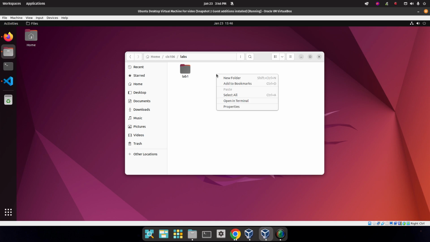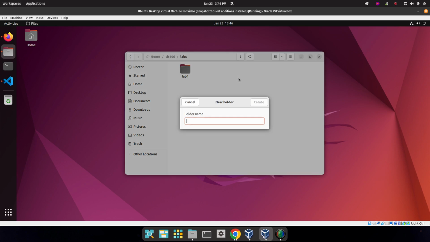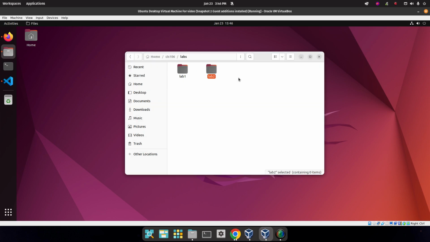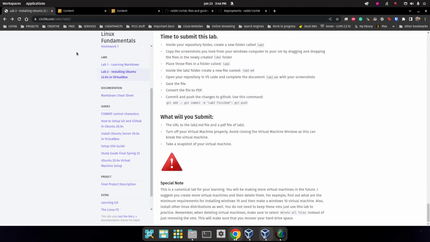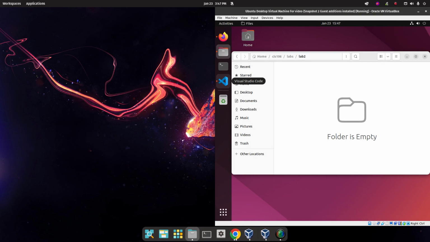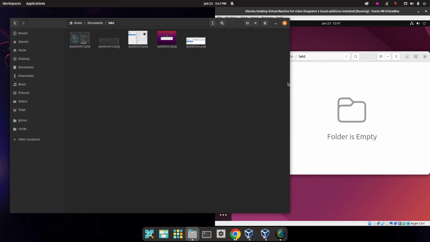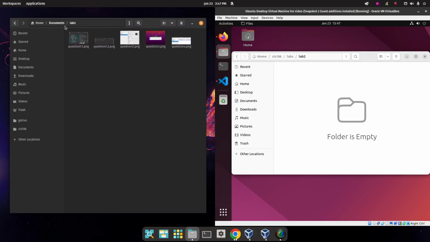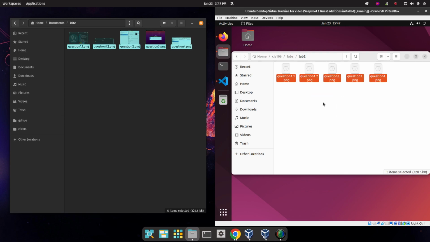Inside labs, right click and create a new folder. Call this lab 2. You remember all the screenshots that I told you you should be taking? Take this screenshot, this other screenshot. Okay, this is when they come in handy. So you're gonna open that folder. Just gonna put this on the side over here. Minimize this, minimize this. Now in my computer, I have my screenshots right over here in a folder inside documents. So I'm gonna copy all of this, just select them and drag and drop them inside this folder here.